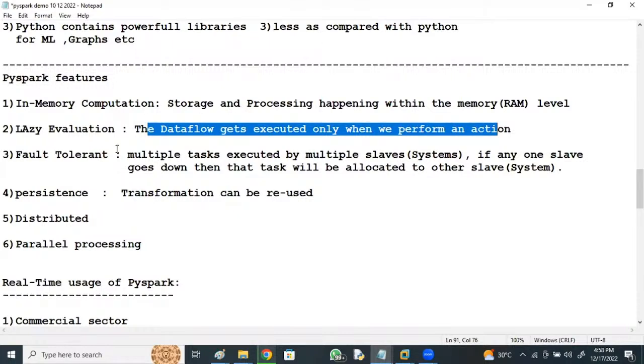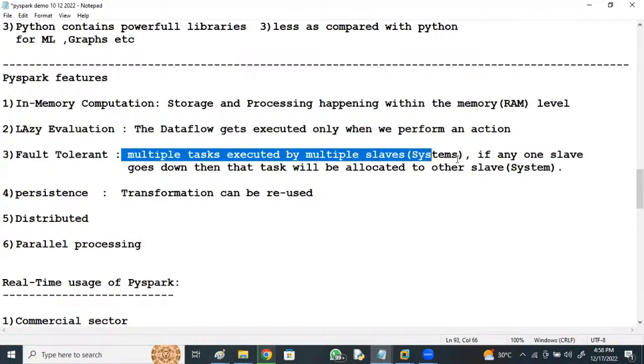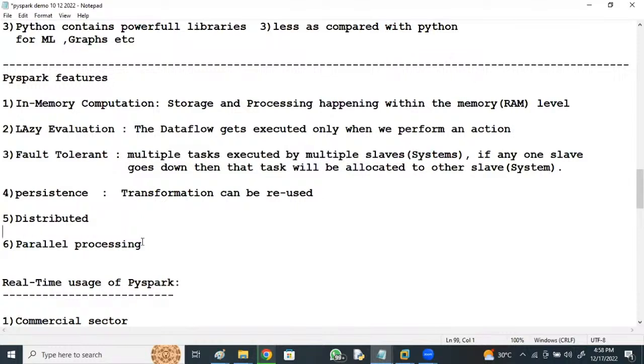Fault tolerant: multiple tasks are executed by multiple slaves. If any one slave system goes down, its tasks need to be assigned to one of the other available slaves. This process is called fault tolerance. Persistence means transformations can be reused. Then distributed and parallel processing. These are the features.